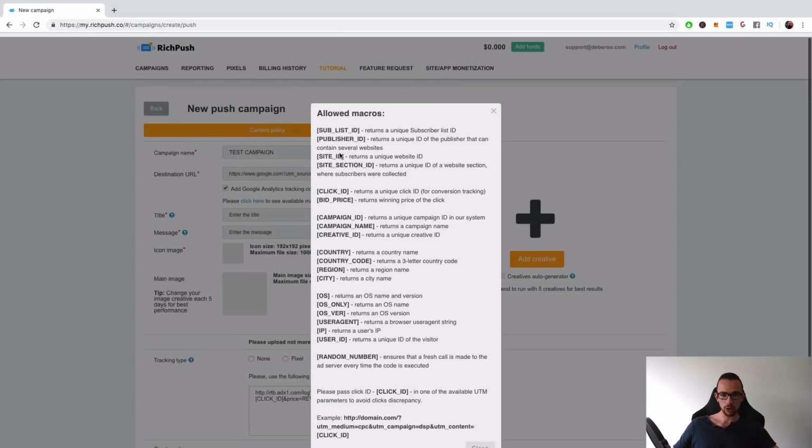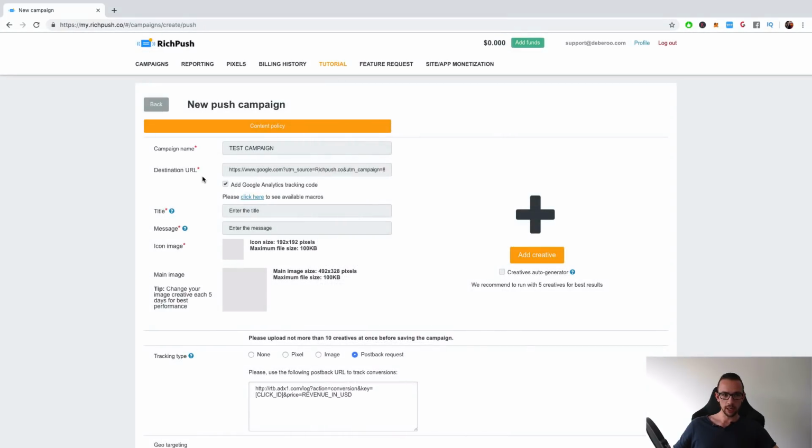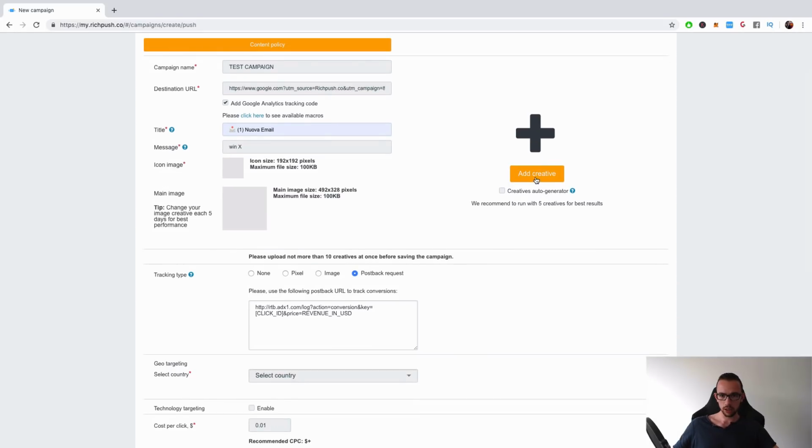Yeah, so you get everything that gets passed on to your tracker. It's good, it's good. We need that information. You can add that to the destination URL, title, message, win X, icon. We recommend to run 5 creatives. Oh, they give a lot of recommendations. Creative auto generator. Enable artificial intelligence to auto-generate creative based on already loaded creatives.